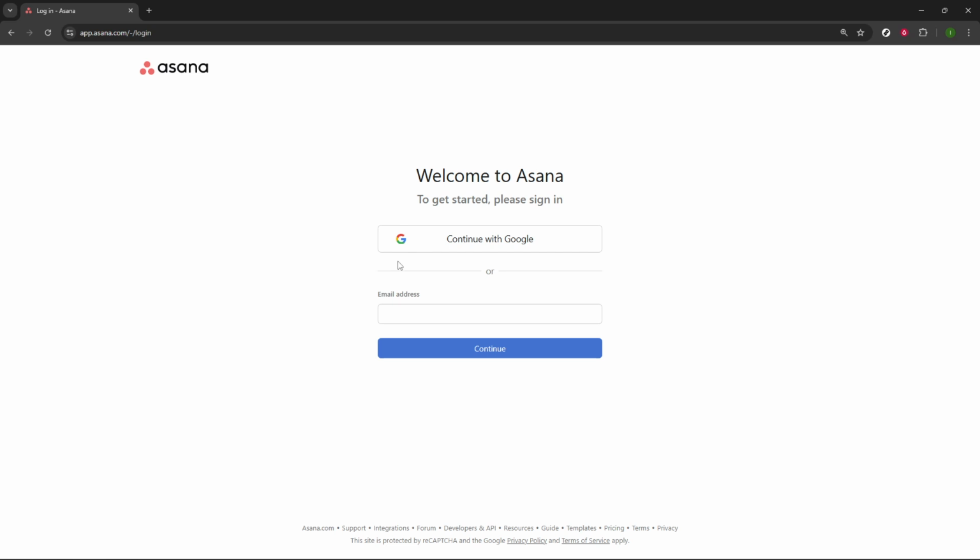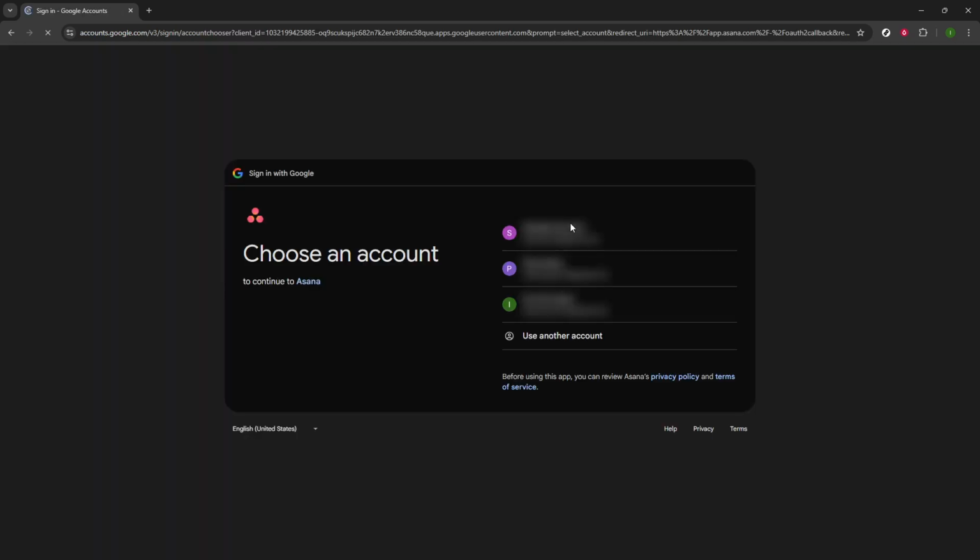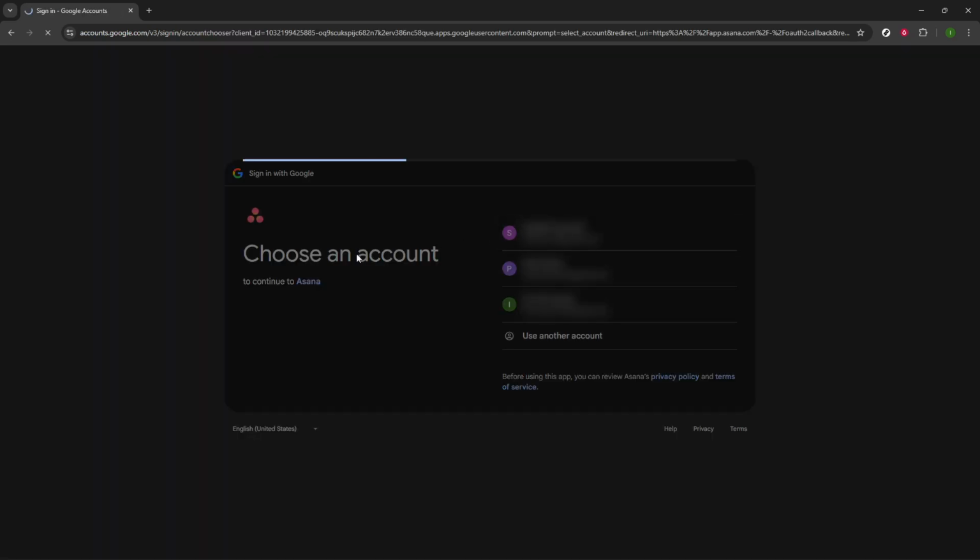First, head to the Asana login page in your browser. If you use Google at work, the quickest path is to choose Continue with Google. This keeps things simple and avoids typing a password. When prompted, select your Google account to finish signing in. If you use another login method, that's fine too. The process after this point is the same.